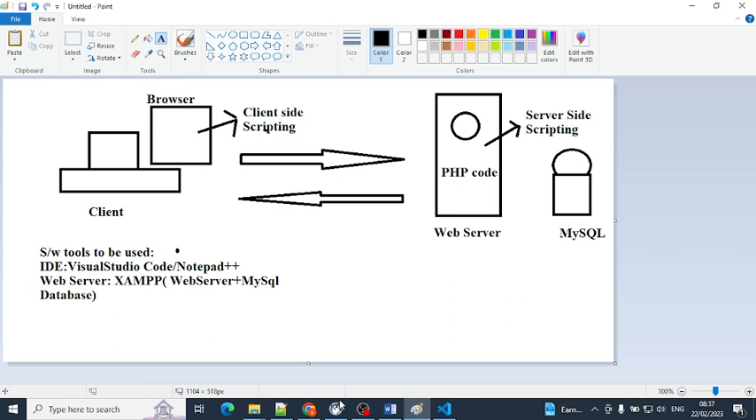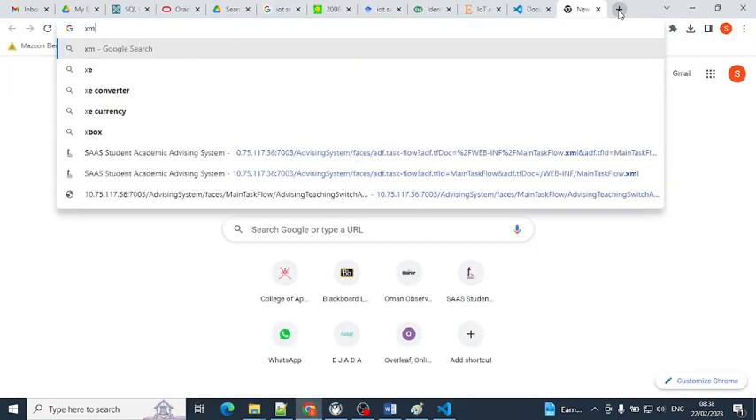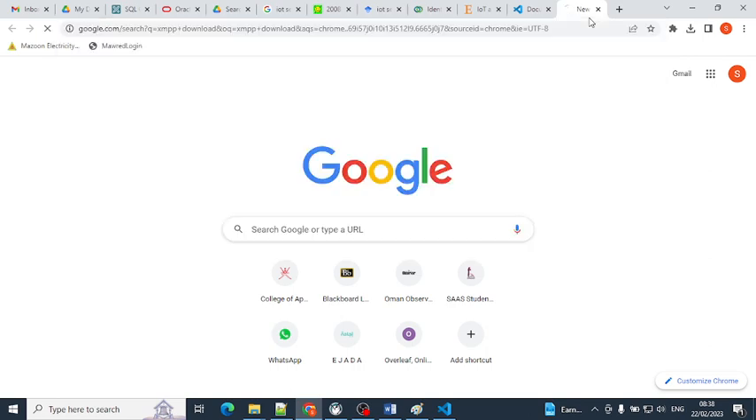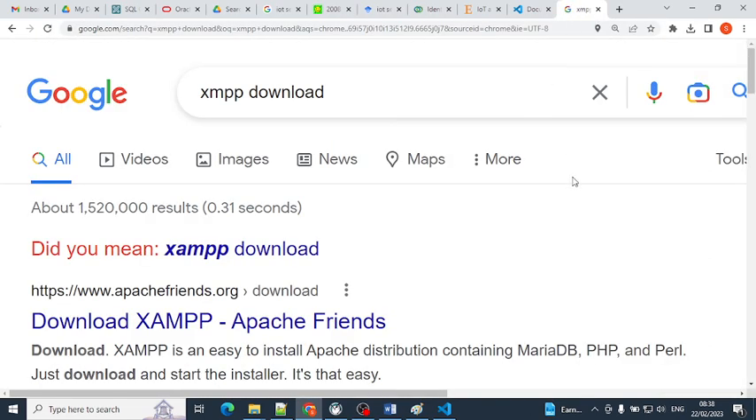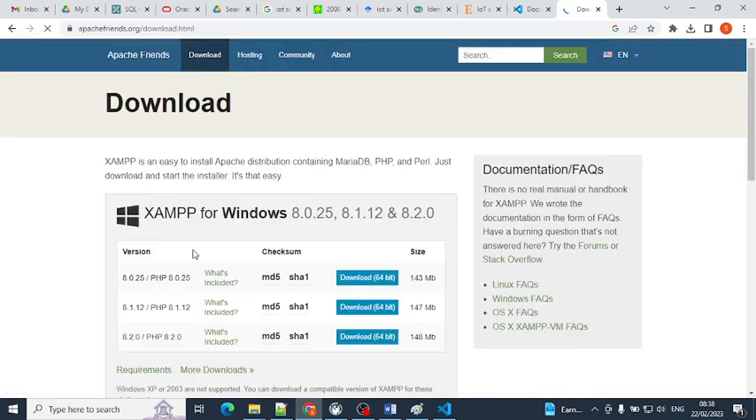So how to download that? Go here and type XAMPP download. This is the website, ApacheFriends.org. So you click this one.